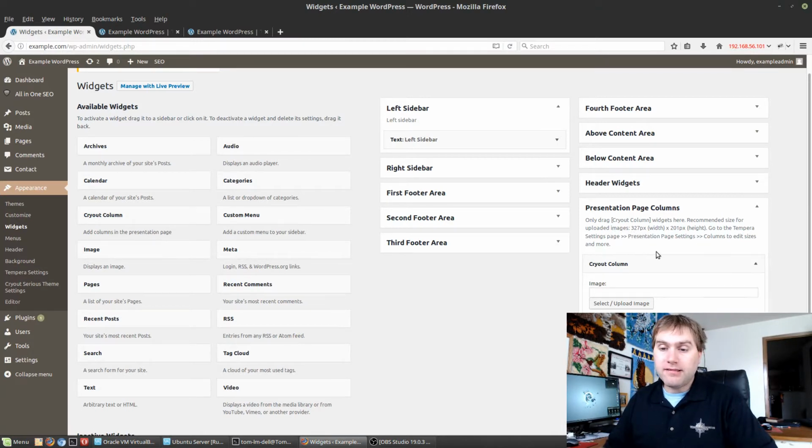So let's go to Tempera settings page, presentation page, and columns to edit the sizes. So if you do need to adjust the size, do that. But let's go with 327 by 201. I'm going to go find an image and cut back into the video. One moment. Okay, so I went ahead and made a little picture of a cat here.